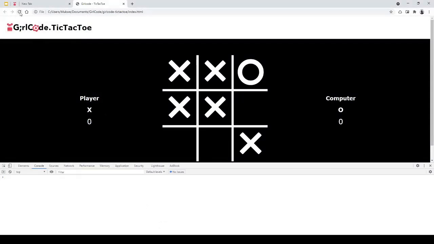Let's save. Let's go back to our browser. Let's refresh. Now let's see. See, now it looks much better. Whenever the user is hovering, they know that, oh, this is meant to be clicked on.